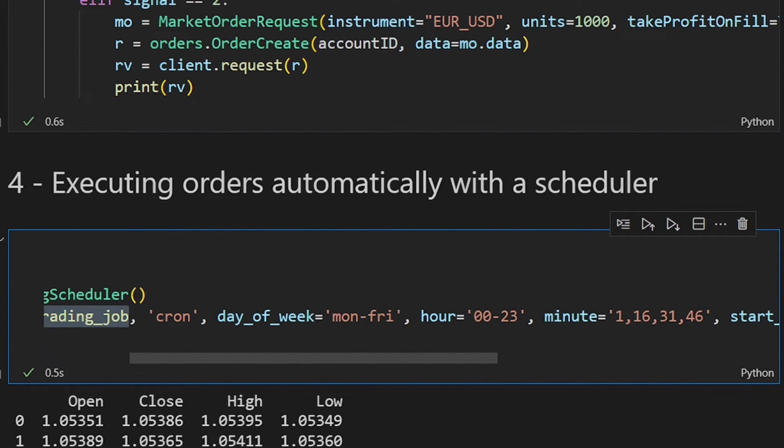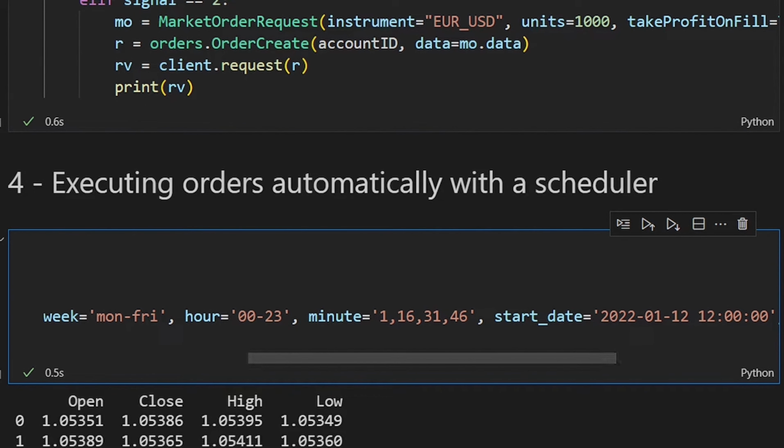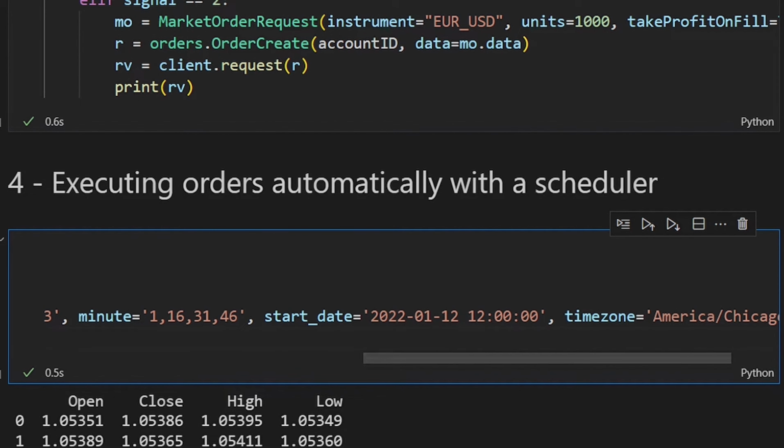The days of the week are going to be Monday up to Friday, hours 00 up to 23, so 24 hours a day. And I'm going to trade only on particular minutes of the hour. So after 1 minute, 16, 31, and 46. The reason is because I'm using the 15 minutes time frame for this demo. The start date doesn't really matter. It's simply better to put it at 12 so we can start at a fixed hour and these minutes are going to be correct.